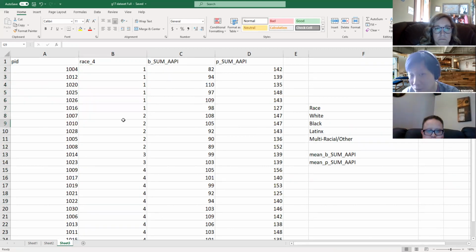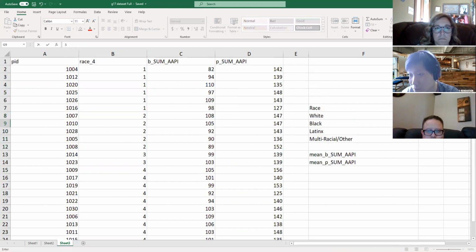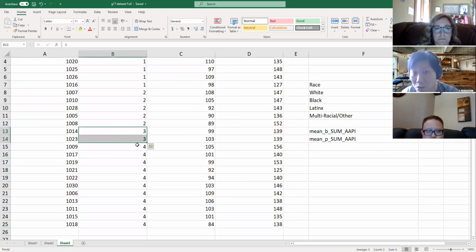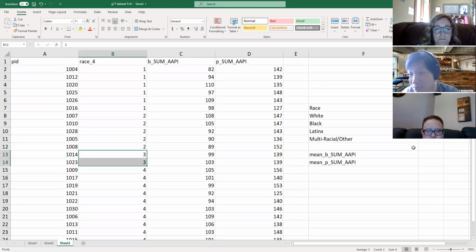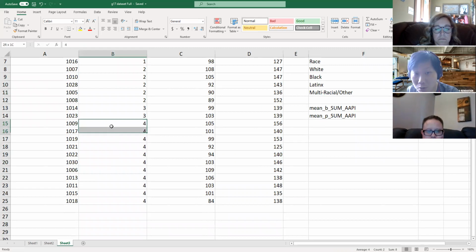For blacks, that's 2, right? So you can highlight the 2s and look at the count. You have 5. So put in 5 over here. For Latinx, that will be 3. If you can eyeball it, you only have two 3s, so put 2 here. And for multiracial or other, you can highlight it. That's the largest group, you have 11. So put in 11.